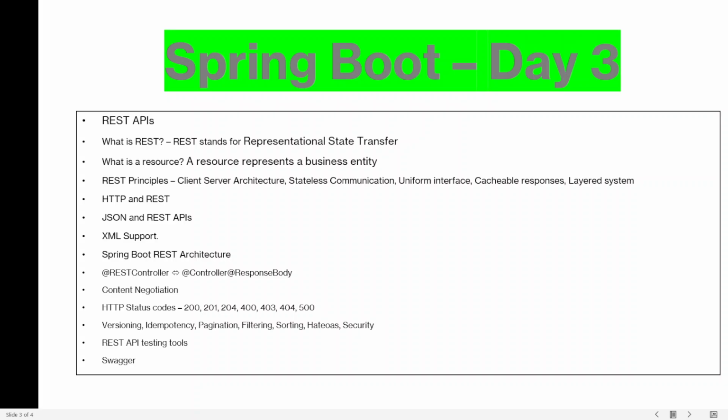Cacheable responses. Responses may be cached, which reduces server load. Layered system. Clients do not know whether requests are processed by an API gateway, load balancer, service mesh, microservice, or database. This abstraction improves scalability.